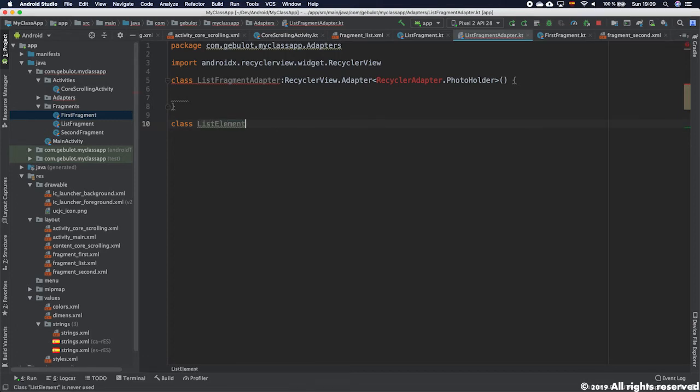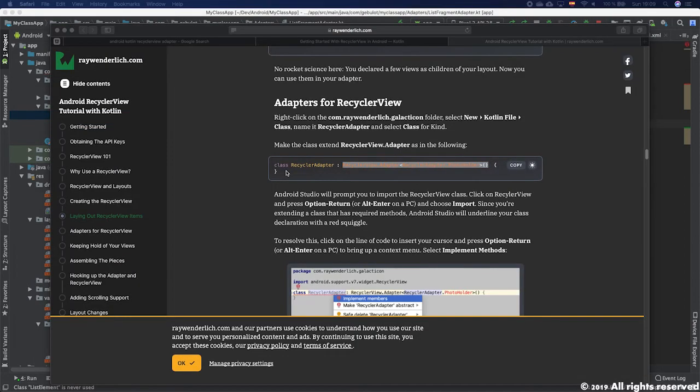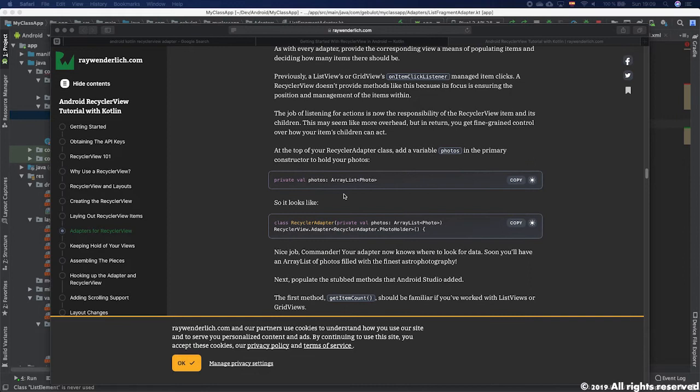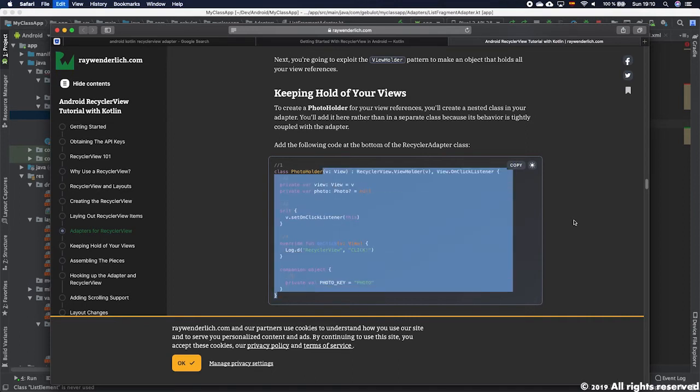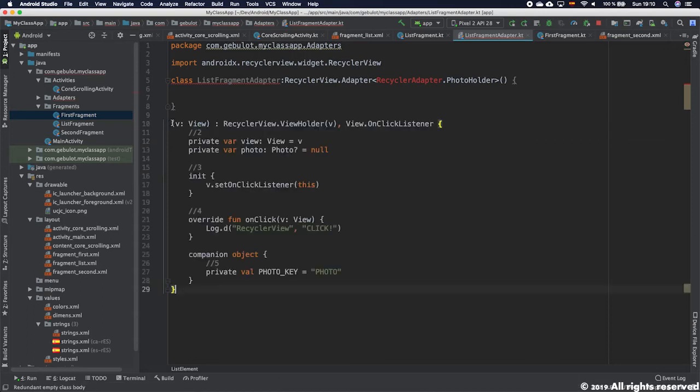But we'll create here a small class called list element, which, if I'm not mistaken, has to be of type RecyclerView.ViewHolder. I want to see here the class photo holder, view of type RecyclerView. We are trying to create this one here, but I'm calling it text view. Let's copy this here, the same thing, and I will clean it up.